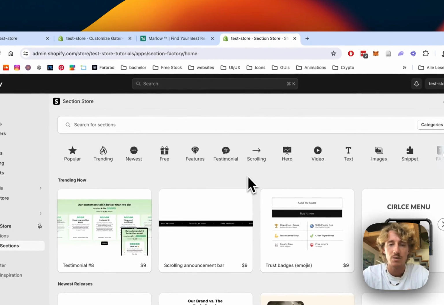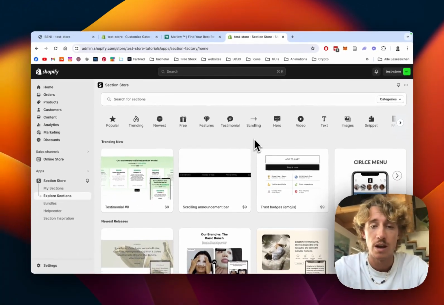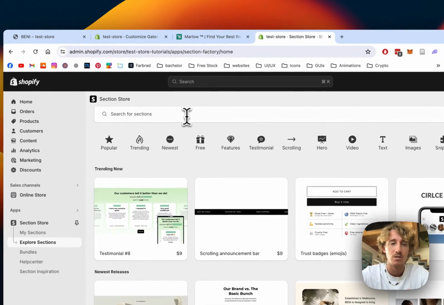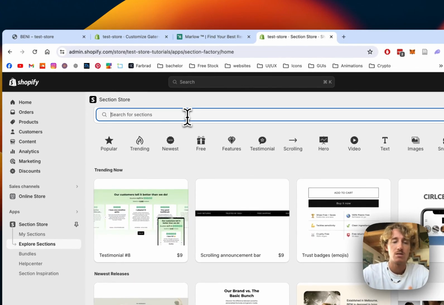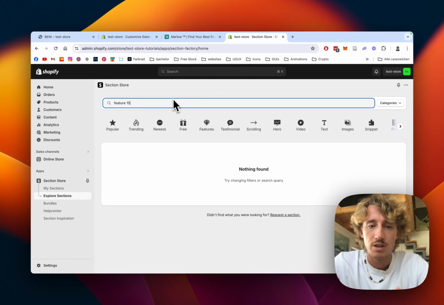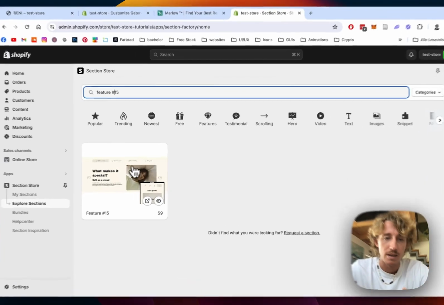So the first thing I did for this is that I headed on over to the Shopify App Store, where I got the Section Store app. It's a component library with over 300 fully customizable Shopify exclusive components, and the one we are going to be using today is called Feature 15. Let's make sure we get this right. Yeah, that is the one.